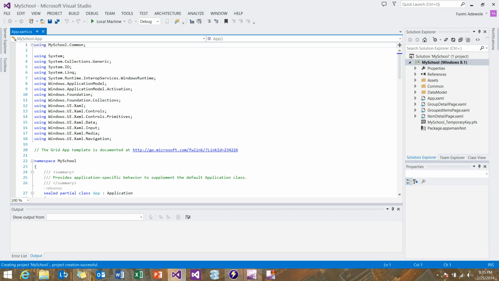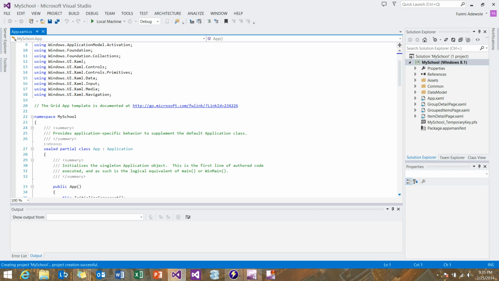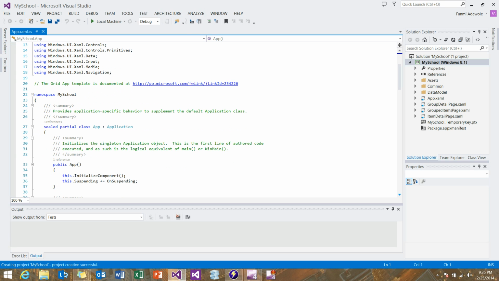So it opens up a solution. If you look over here, it's a new solution in Windows 8.1. It has a bunch of files. We'll take a look at this closely later. The first thing that opened up was app.xaml.cs. So this is just if you want to look through this code. What happens with this is what Visual Studio does for us. It actually just creates a template app for us.